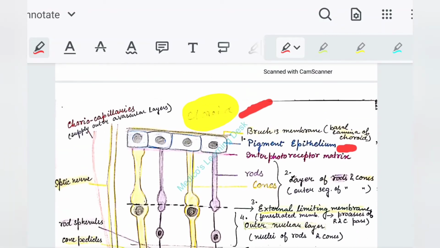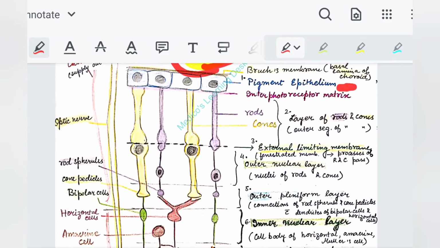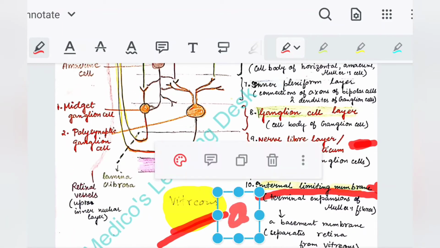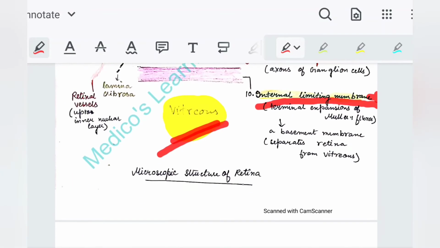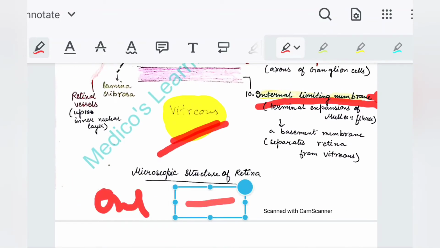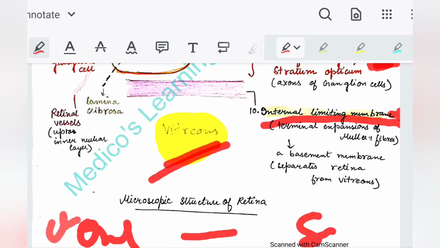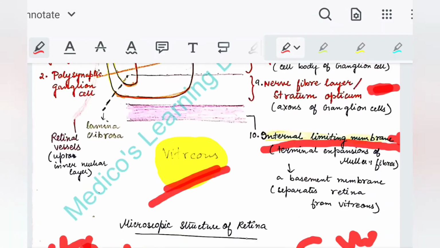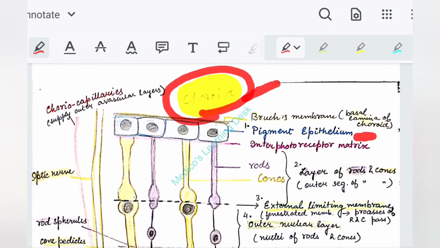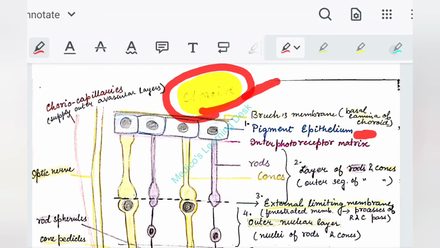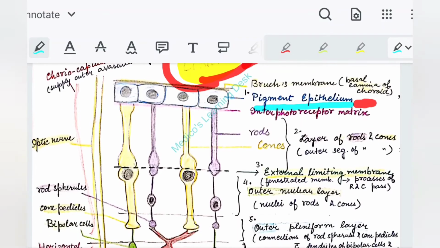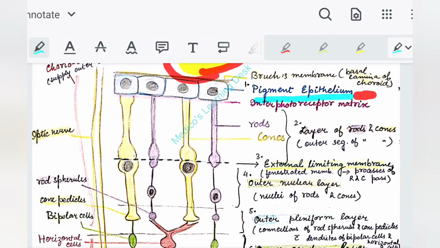So from the choroid side we are coming into the vitreous side, that is from outside to inside, choroid to the vitreous. Now let's see. First we found the pigment epithelium. Now is the layer of rods and cones.